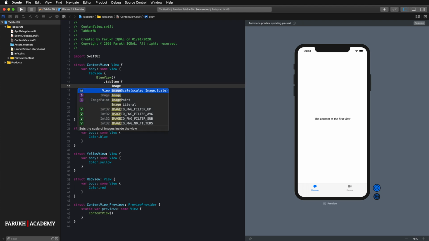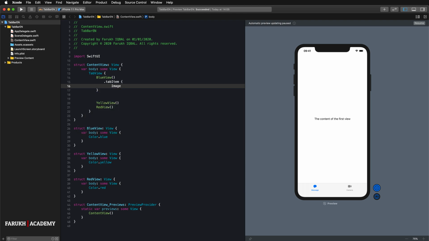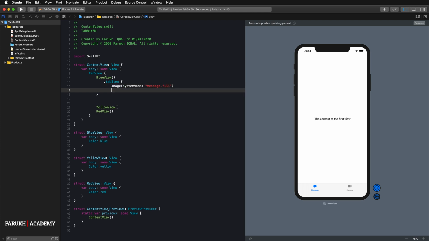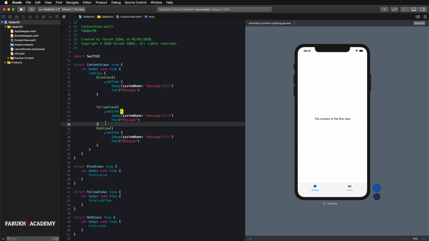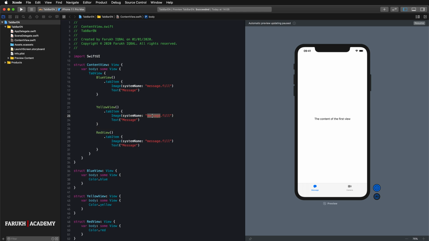The first thing to add is an Image object, just like before, with the systemName, which I think was message.fill. Then a Text object, and here we can write Message. We can also copy paste that twice again to save some time. Here I will use video.fill and here user. Here you can write Camera and here you can write User.